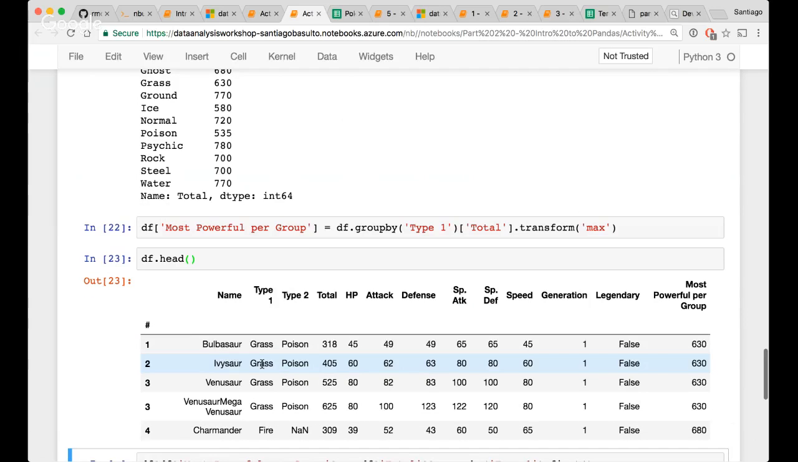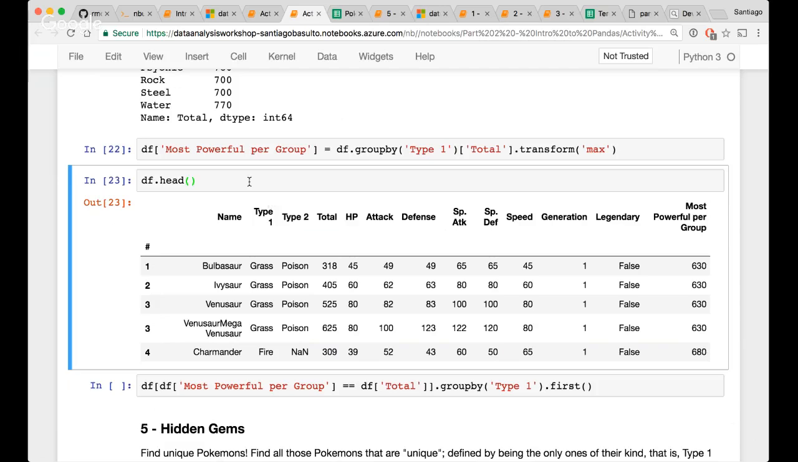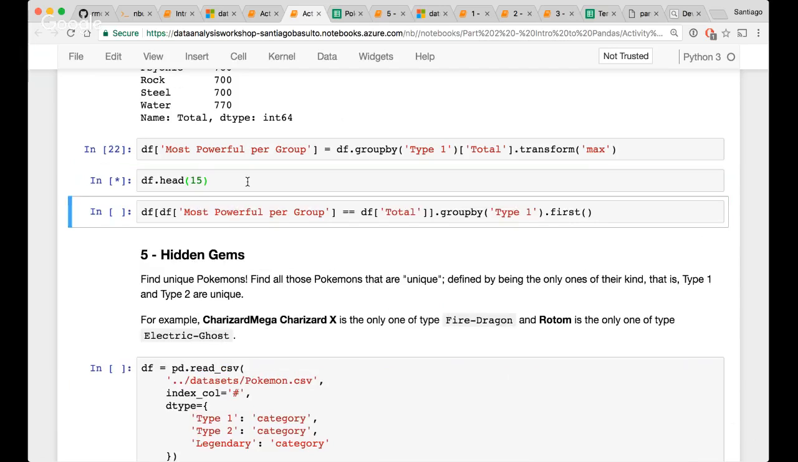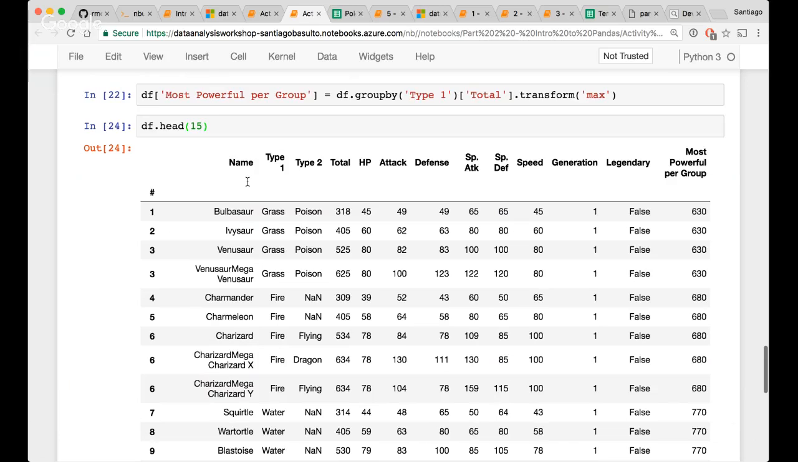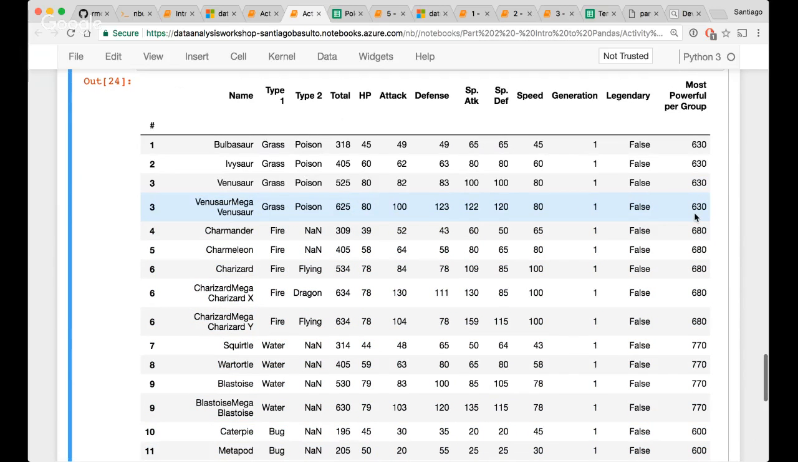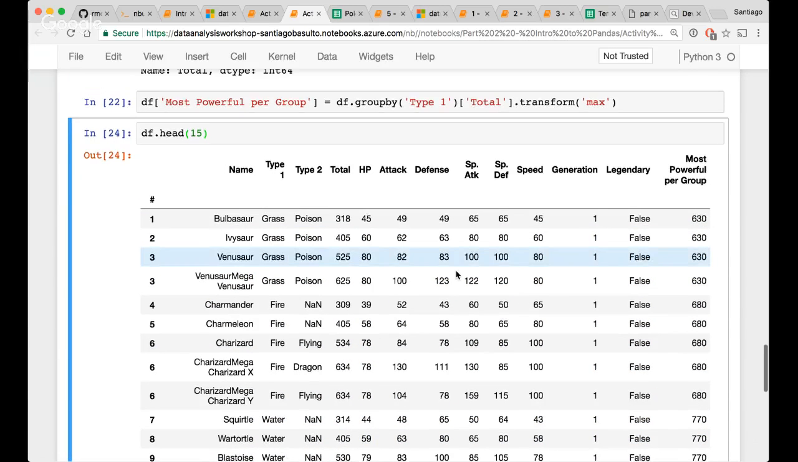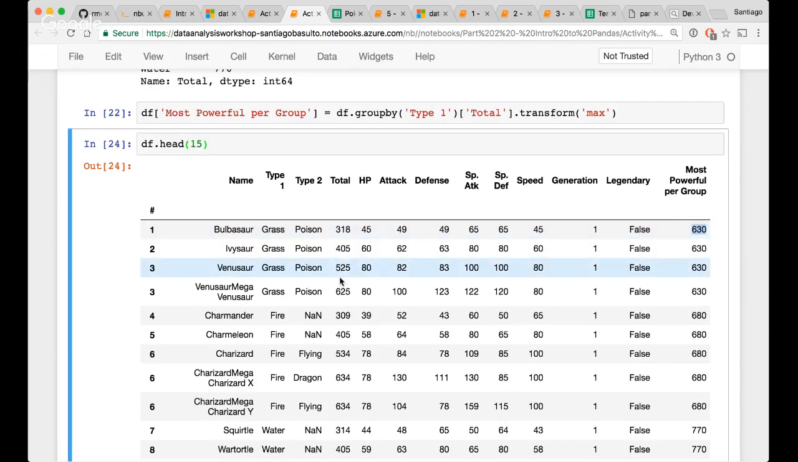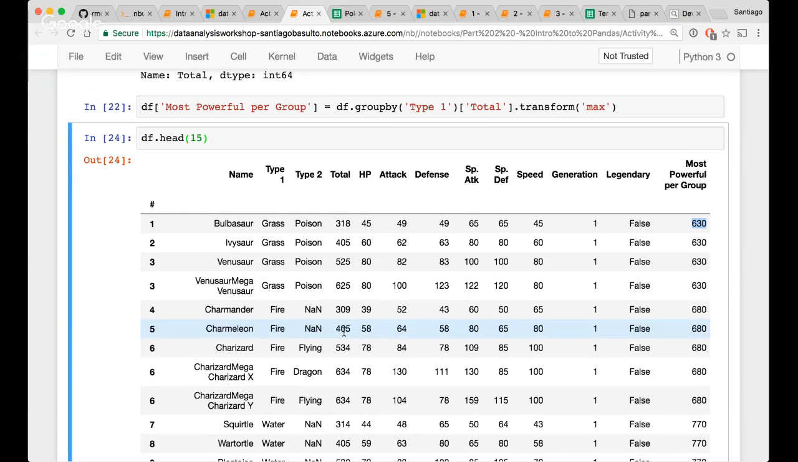As I showed you before, it's the most powerful per group, right? Let's show a few more rows. You have grass poison, it's going to have 630, 630, 630, 630 again. So we have there the Pokemon, and next to it the largest value per group. The thing that we have to do is select those Pokemon whose total equals the total of the most powerful one of the group. So we just need to compare side by side.